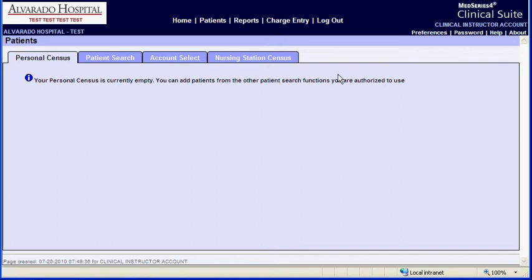Let's begin by briefly reviewing the process for performing a patient search and adding patients into your personal census. To perform a patient search, you can refer to the Home or the Patients tab of the main menu. Selecting either of these buttons will populate below the 4 essential tabs into the well: Personal Census, Patient Search, Account Selection, and Nursing Station Census Search.